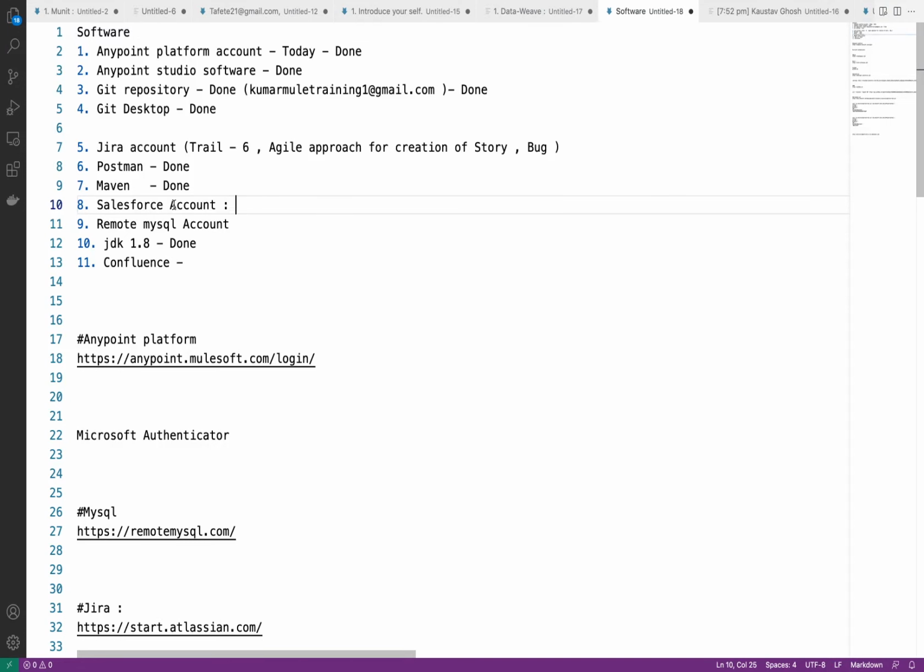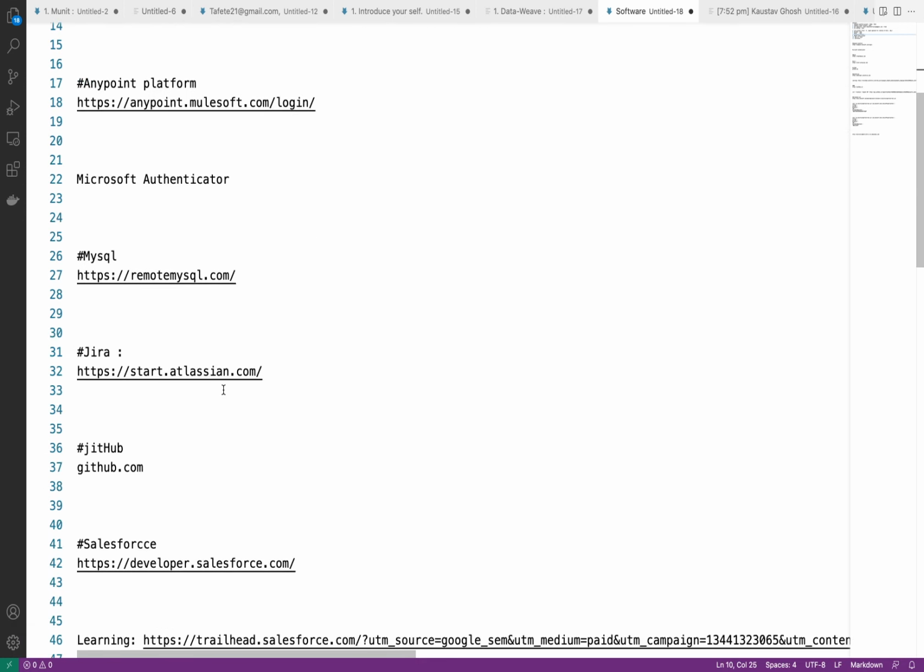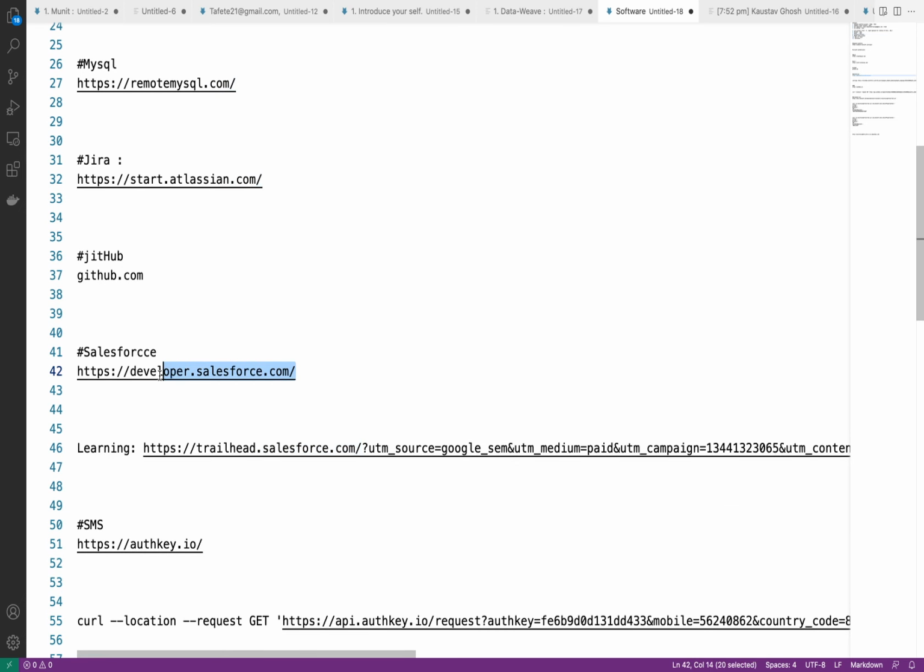So let's start with Salesforce account. We will create a Salesforce account and we'll see the basics of Salesforce admin, what all knowledge you should have. So for that, I already have a URL, developer.salesforce.com. Okay, you need to go to this URL.